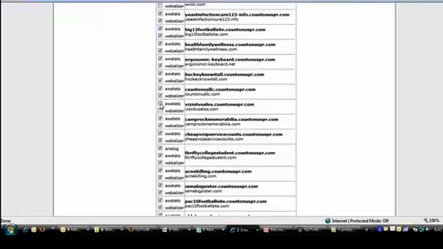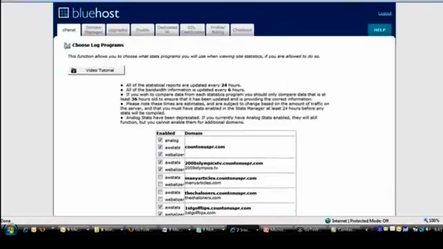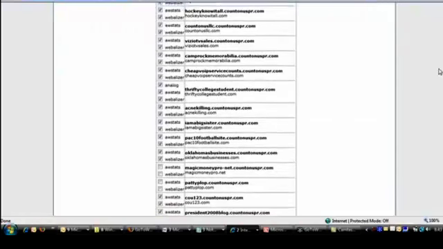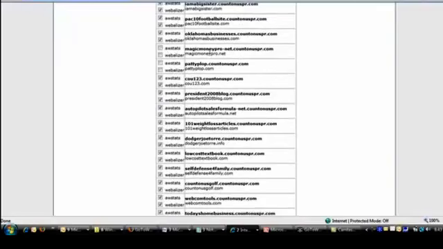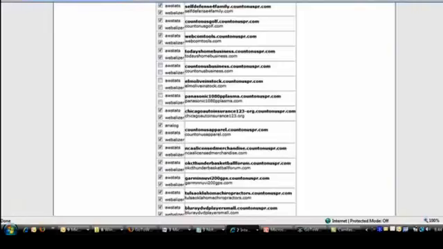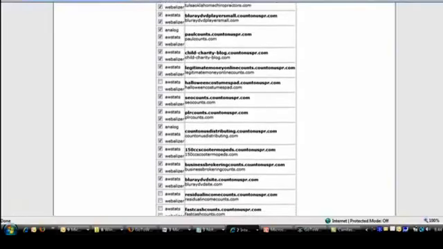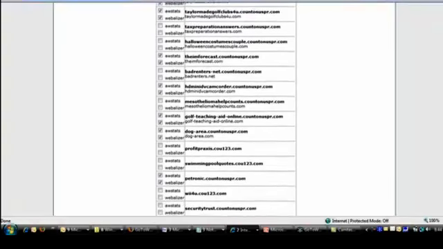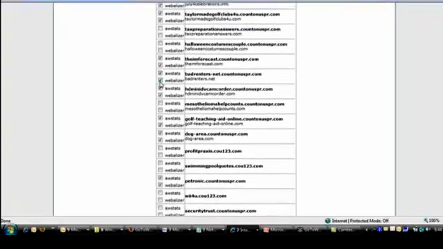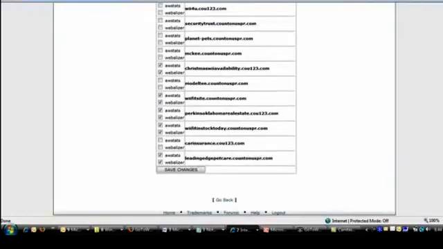But you want to make sure that you have checked the box that tells you to choose your log program. Notice I just checked there because I want some of these websites to show up. I want to see what kind of traffic they are getting. So I can just click on a couple of those, and next thing we do is come right over here, and you're going to choose Save Changes.